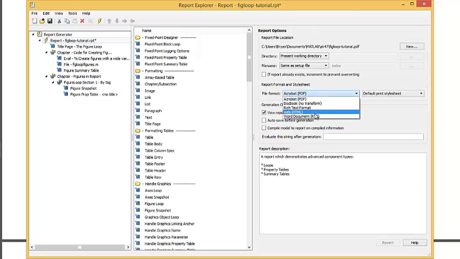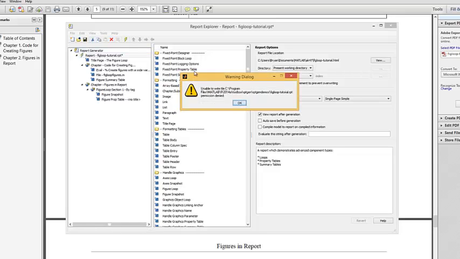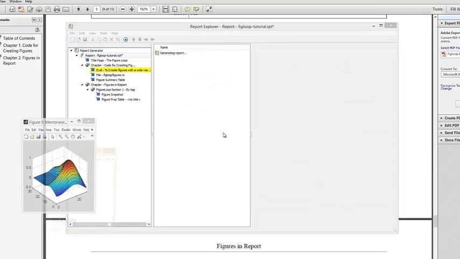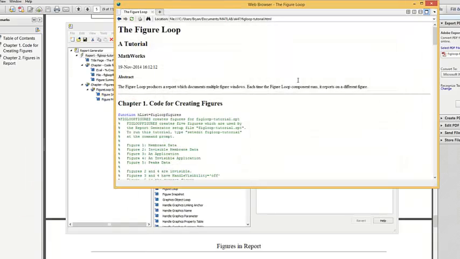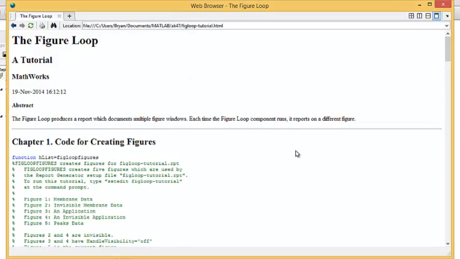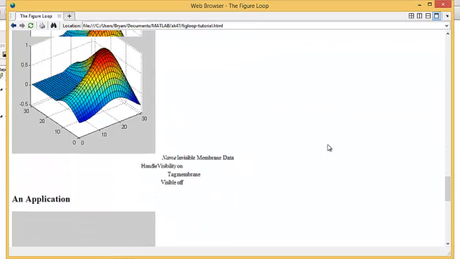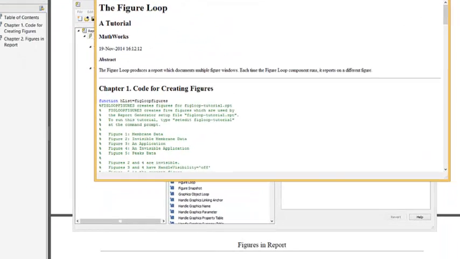Now, that's a PDF. I've shown this before. I want an HTML. Let me just save it and then run it again. So here's the final output in the embedded web browser of MATLAB. So I can put that easily on my website or anywhere I want to deploy it.